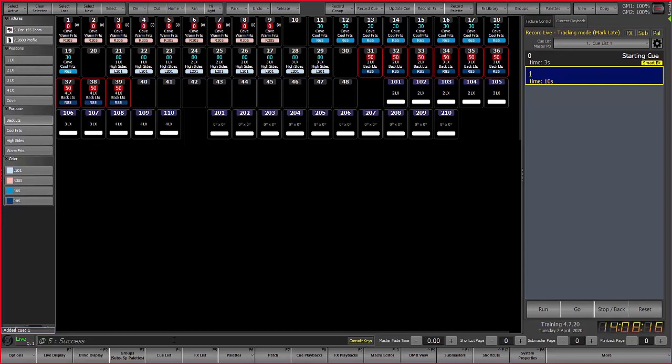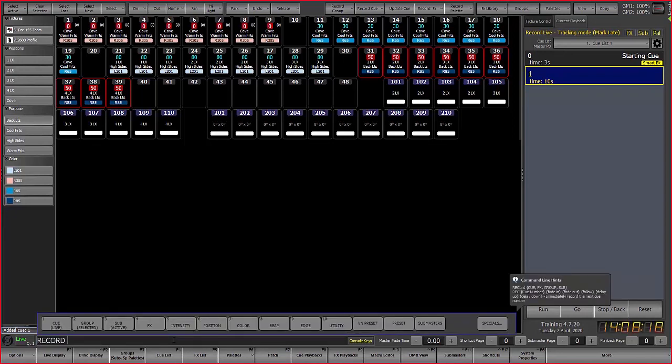So I'm going to come down to the command line. I'm going to say record. Now I could say record cue number enter. I could say record number enter, because record defaults to recording cues.